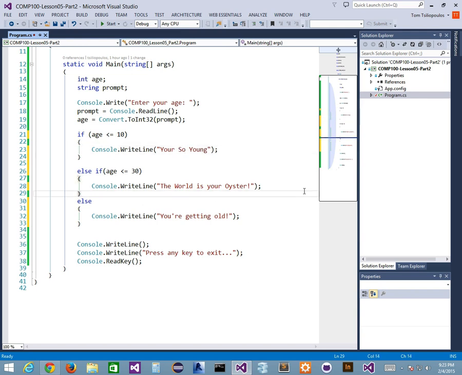Tell me what's going to happen with this code. Let's go through it line by line.